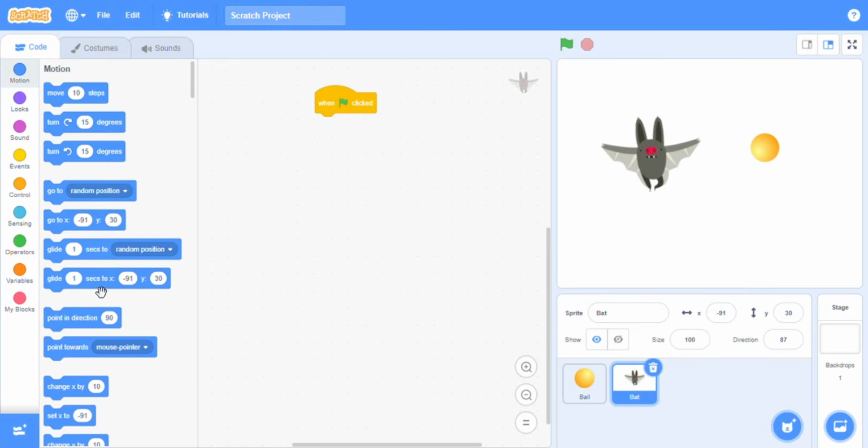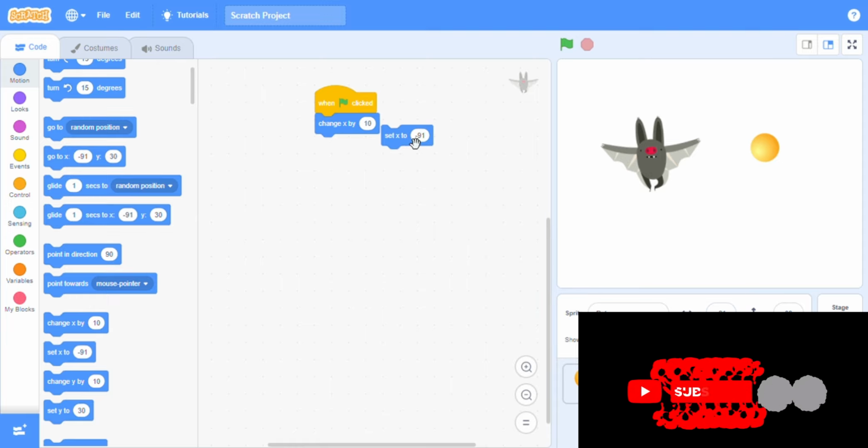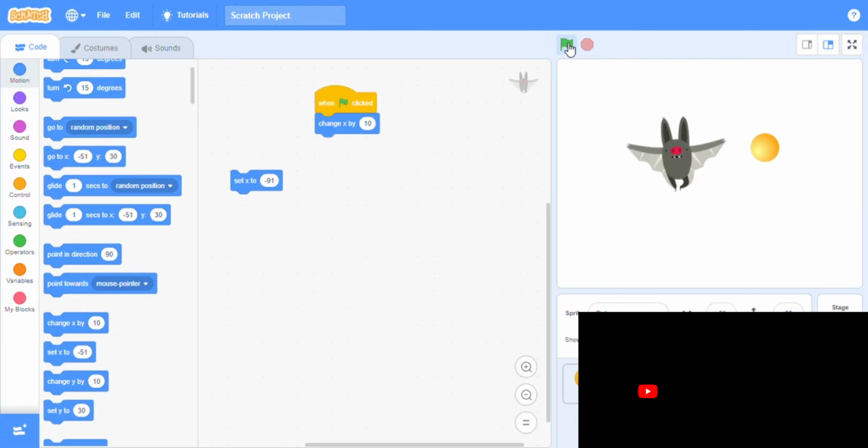So now the next one is change x by 10 and set x to minus 91. Now this code, to most people, can look very confusing, like they don't understand what the difference is for both of them. So change x by 10, it will just add to the x-axis. Like you can see, the x-axis is minus 71. It adds to it, making it bigger.